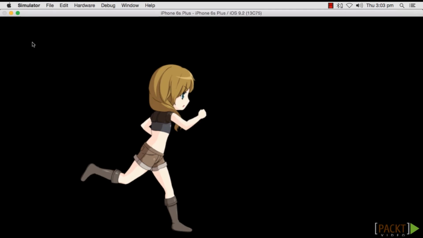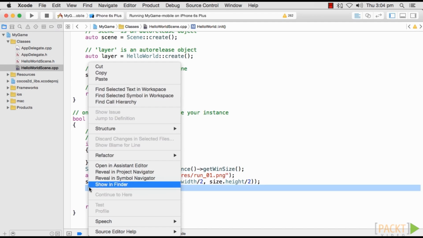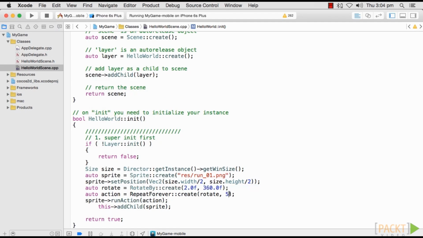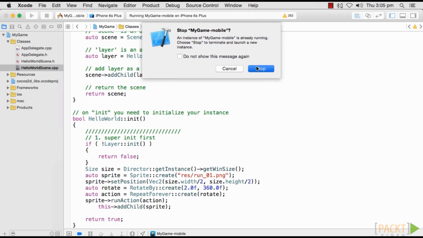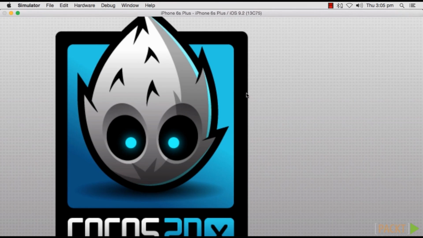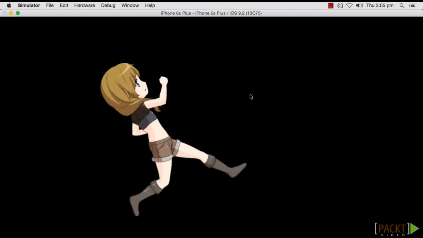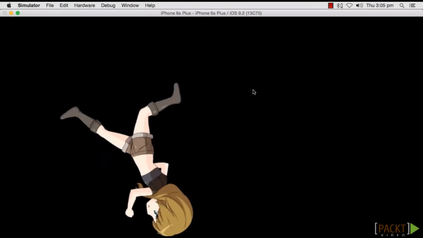As you can see, our code executes a rotate action 5 times. Now, if you want to repeat forever, you can use the repeat forever action. Let's remove this value and see how it works. We can see that the sprite will go on rotating forever.